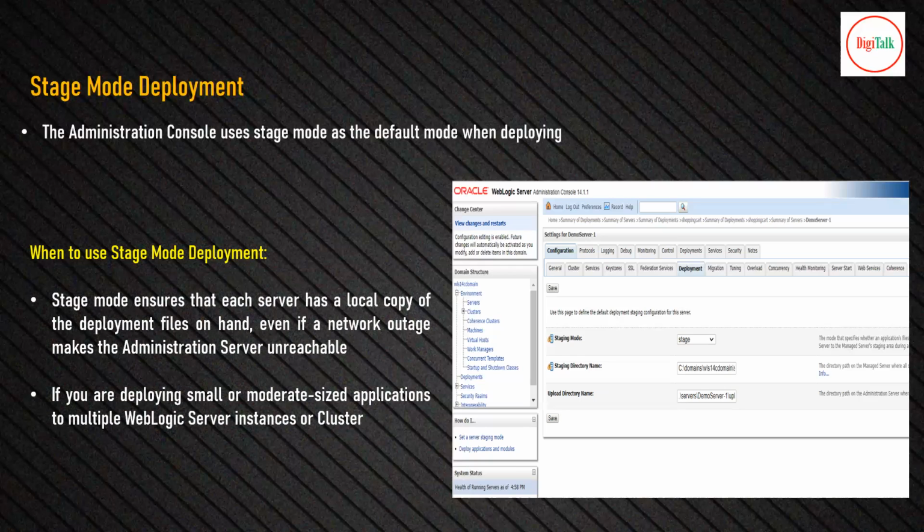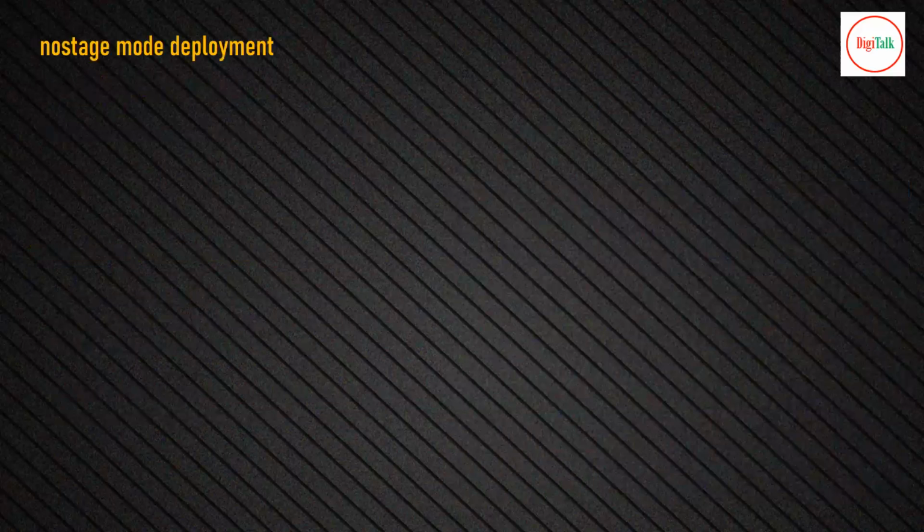And if you're deploying small or moderate size applications to multiple web server instances or clusters, then this is the best mode for the deployment.